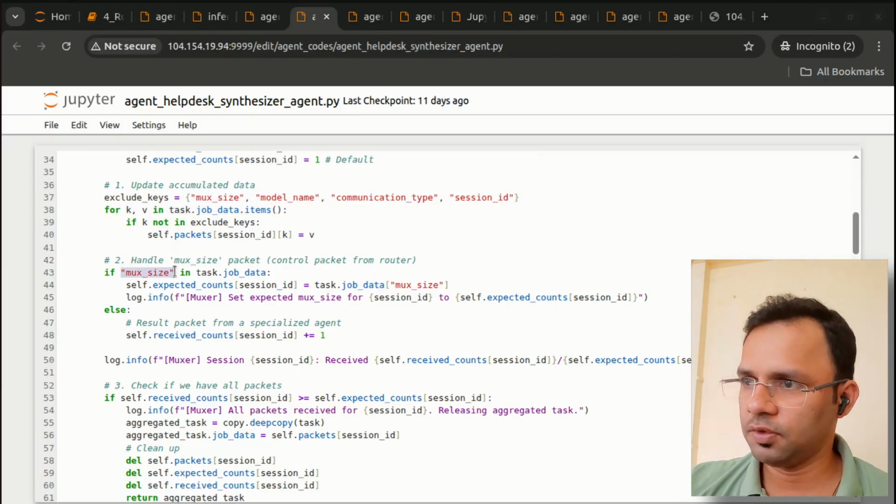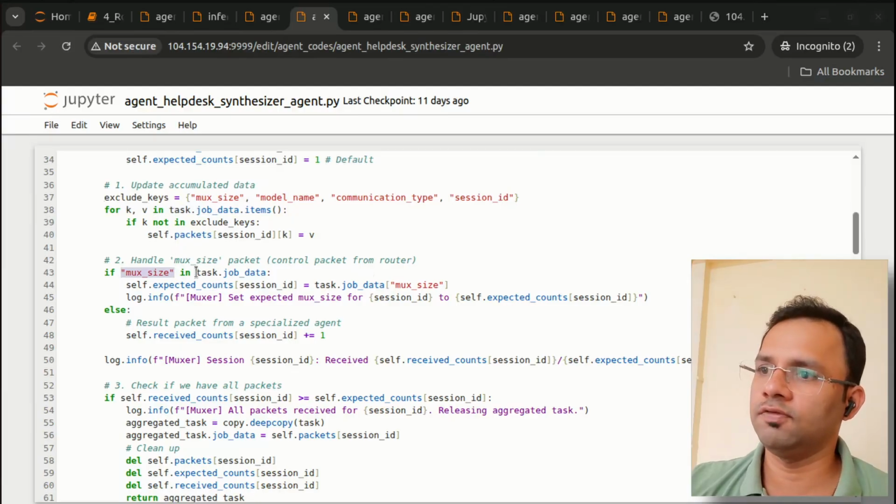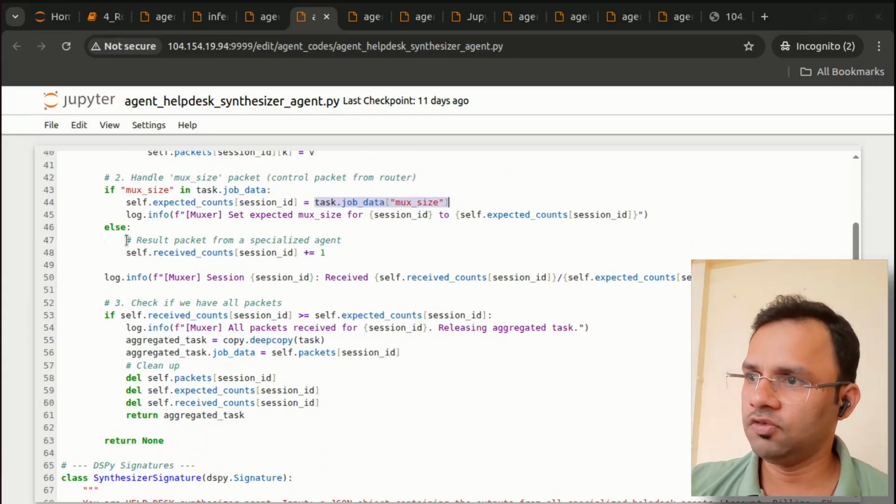Then mux size is a special key. As I told, it will check if mux size is available, then for expected count it will set the value to the size of n, and if it is not there, it will simply increment received count by 1. And if received count is greater than or equal to self.expected_count, then it has to return the final task.